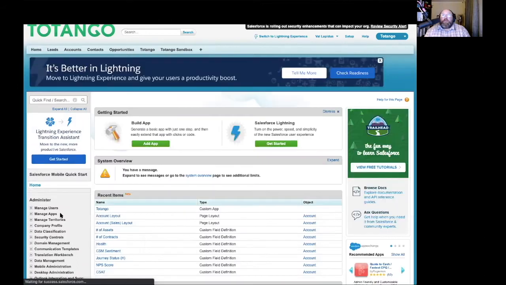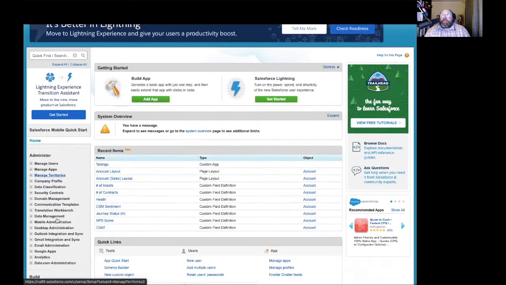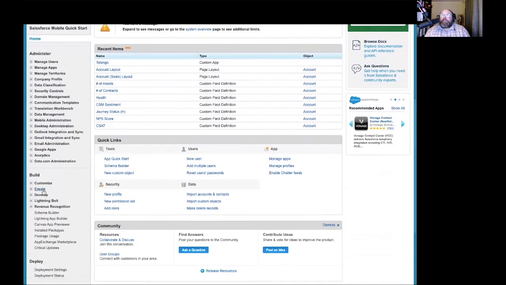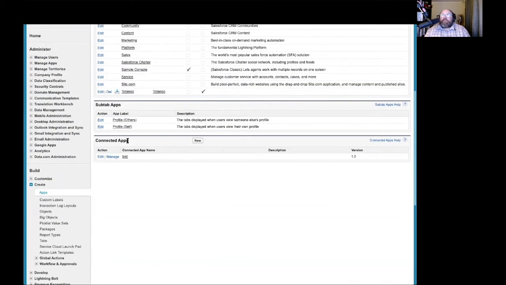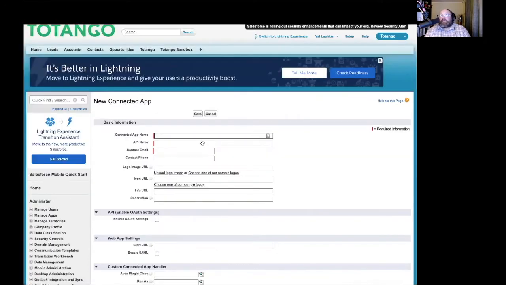We'll go to Setup, and then under Create, we will find Apps, and then scroll down to Connected Apps and click on New. Now, regardless if you're in Classic or in Lightning, this next part of the instructions is the same. The full set of instructions, including the URLs you will need to use for this, can be found by searching support.totango.com using the keywords of configuring an OAuth connected app in Salesforce, or clicking the link attached to this video.